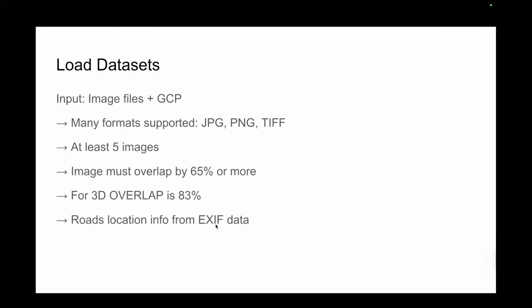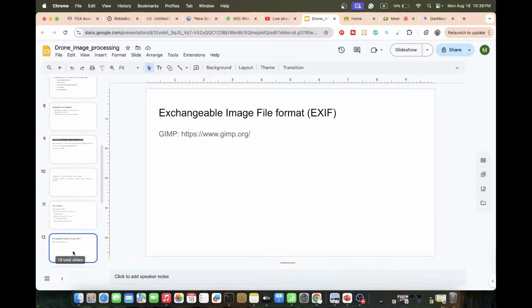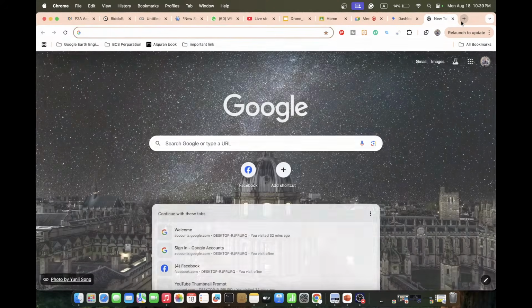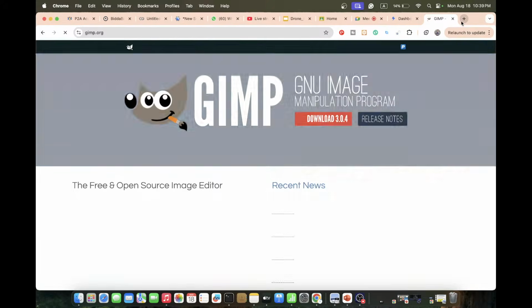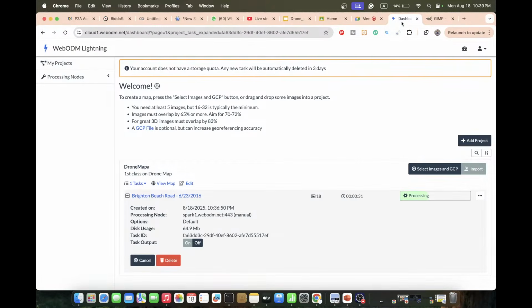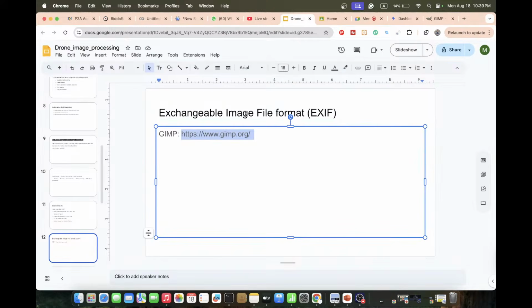So it's one kind of data, and this data also helps you generate the georeferencing. EXIF data: if you simply search, suppose I go to the link, we can easily get the Exchangeable Image File Format. Just open it. It's one kind of software, so you can try to download the image software. This is the GIMP software. We can find this information there. This information is called EXIF, the Exchangeable Image File Format.